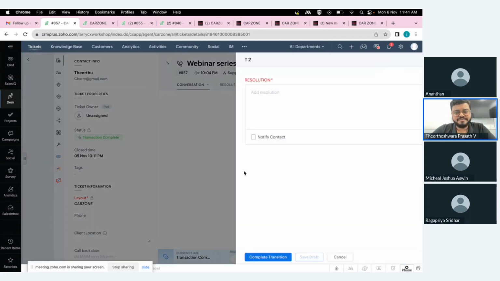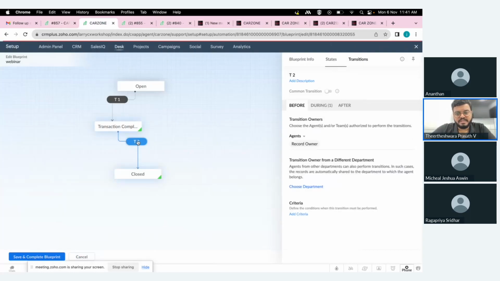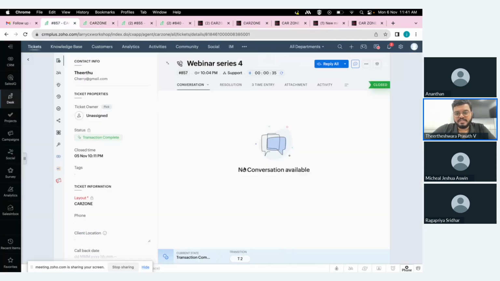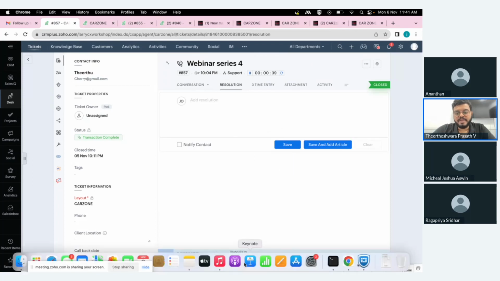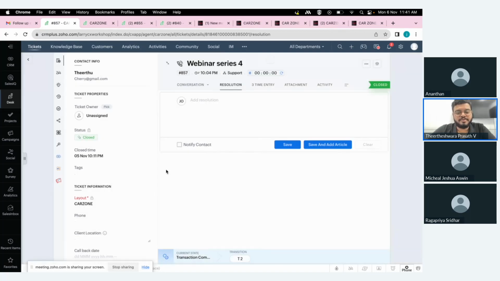So once I click on T2, only after filling the resolution field will I be able to close a ticket. As you can see in the T2 transition, we have configured the operation of filling the resolution tab. As you all know, the resolution tab that is present here is not filled. So based on performing this particular transition, we'll be able to make sure it attains a smooth closing process. As you can see, the ticket has been closed.